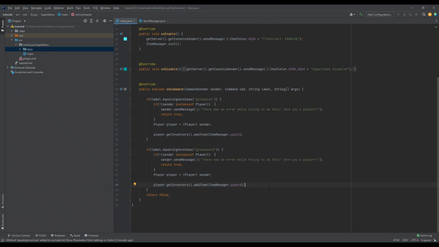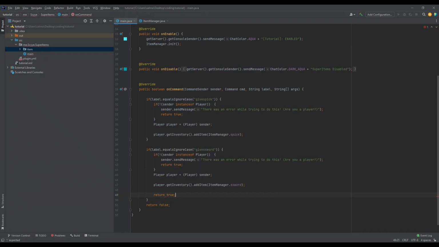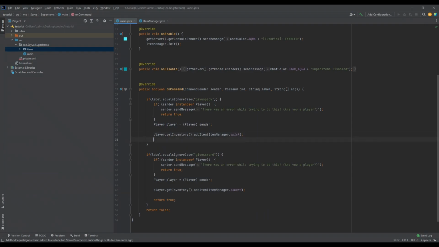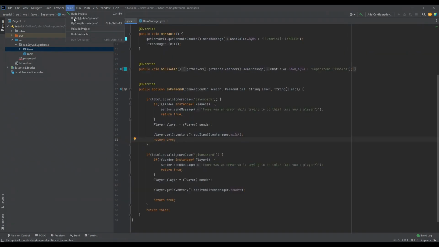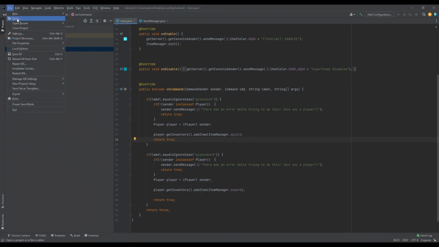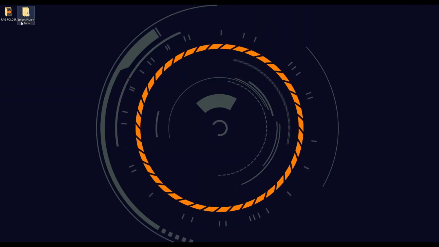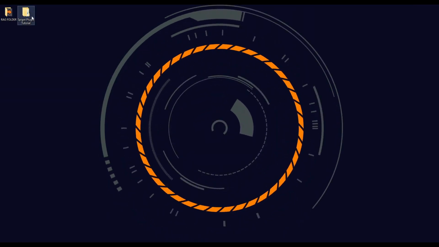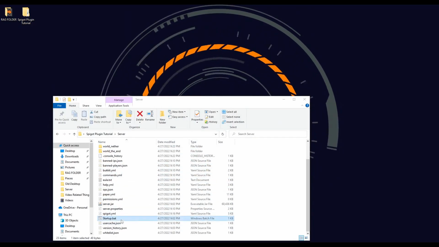Okay. I'm pretty sure we need to add a return true here, and here. Now we can save this. We can build artifacts, build. And then minimize this, go here, go into our server, and start up our server.